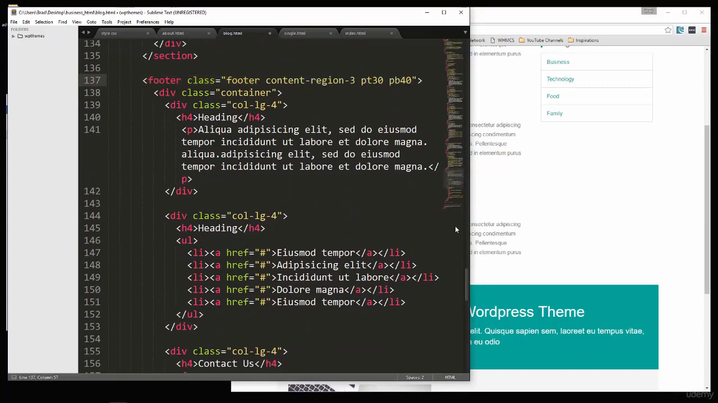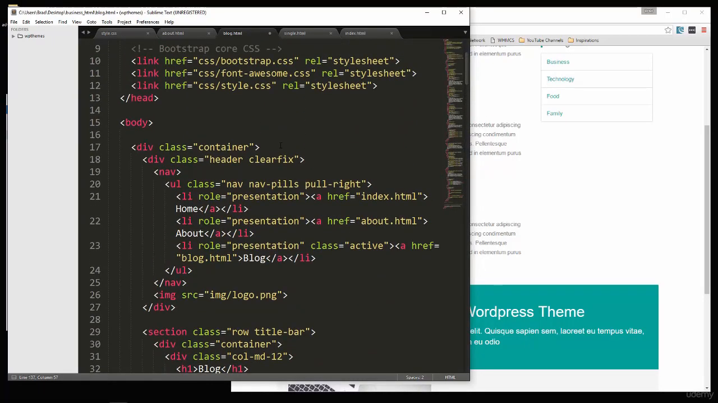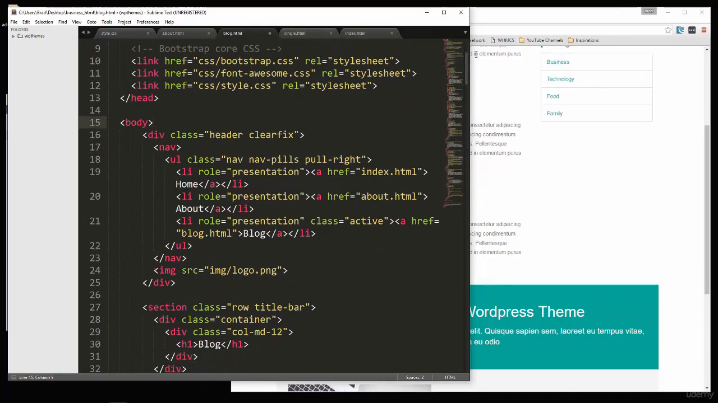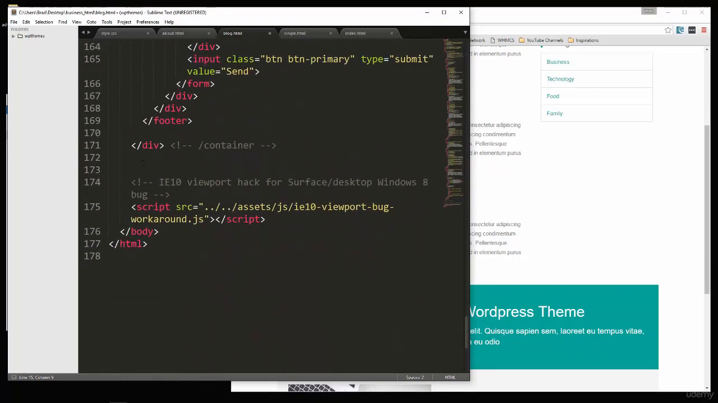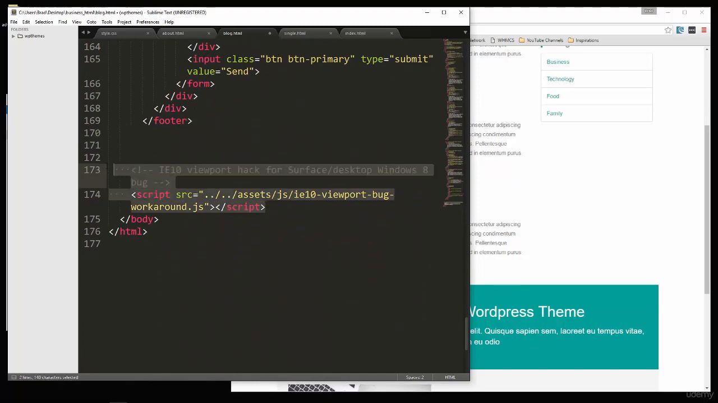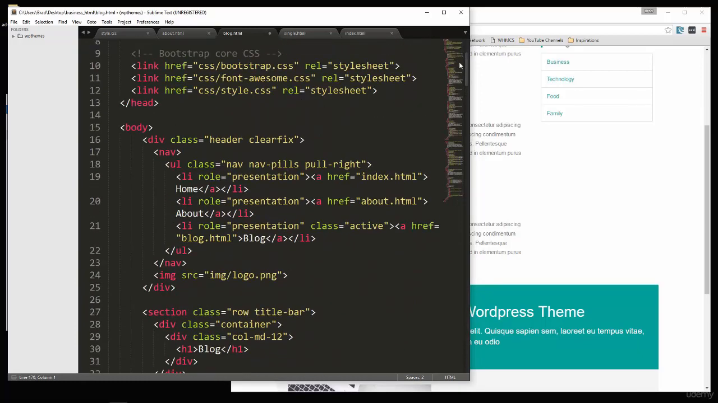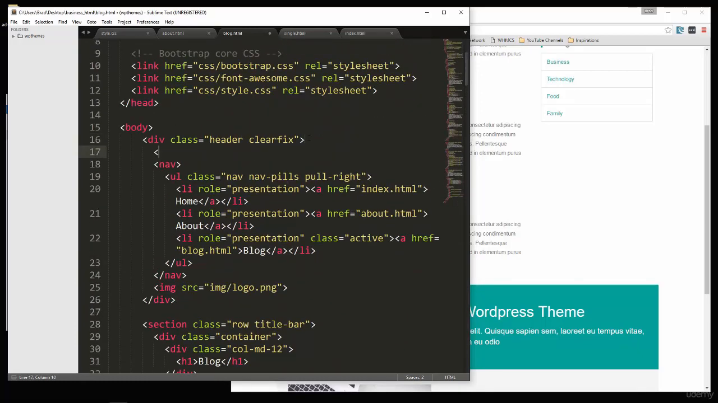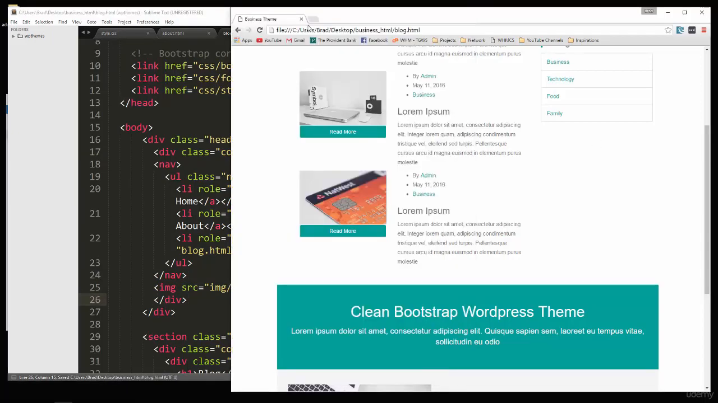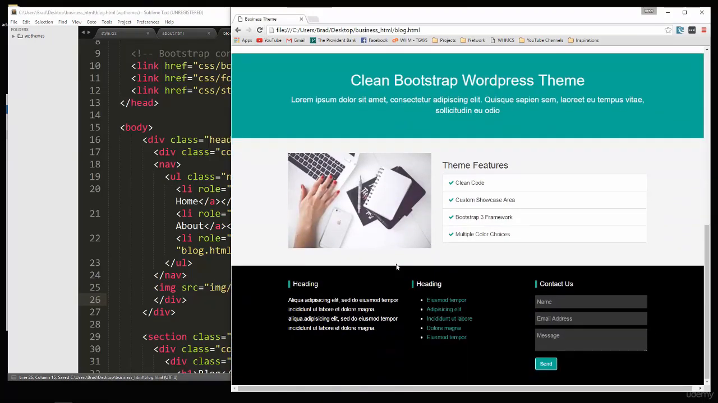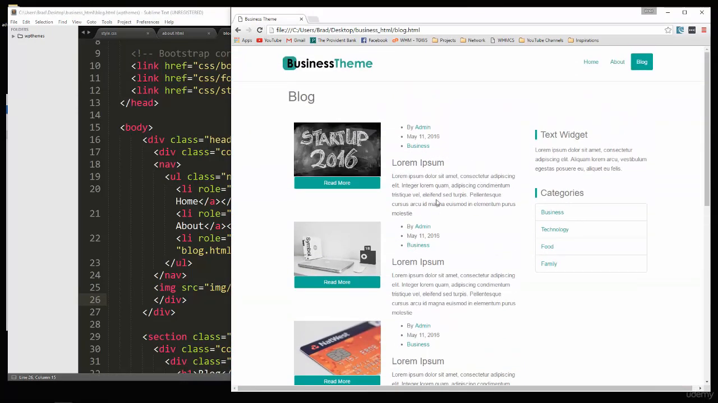Okay, and then we're going to also remove the container that wraps around the whole thing. And then we want to add a container to the head. All right. Okay, so that looks good. Oh, the title bar, we need to add some styles for that.